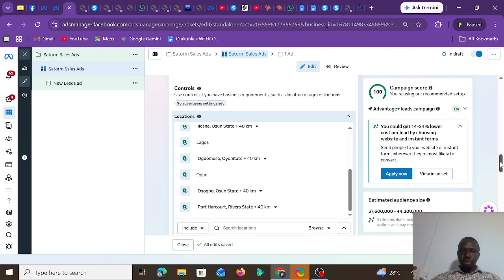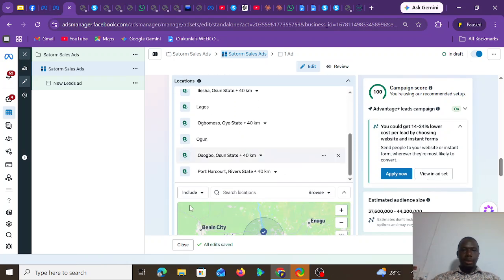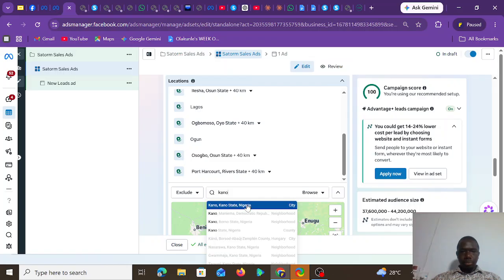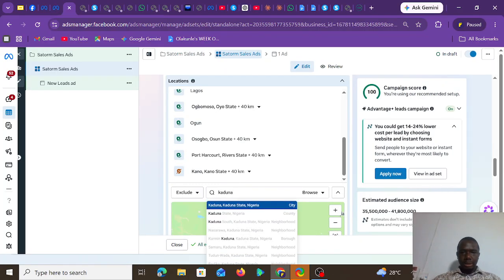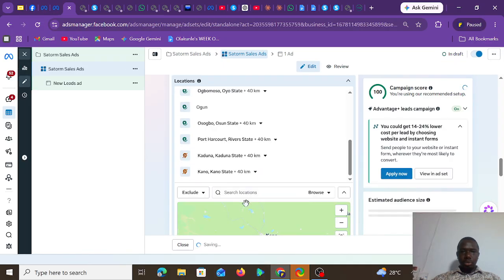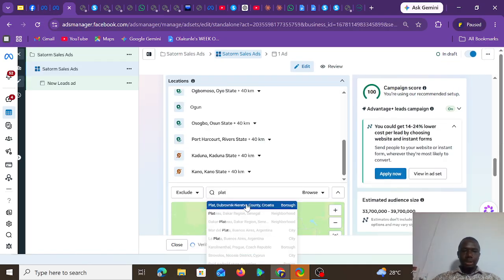So how do I do that? You can see this option here, include. So you can see exclude. I click on exclude. Then the location I don't want this ad to go to. I don't want it to go to Kano. I don't want it to go to Kaduna. I don't want it to go to Plateau State.